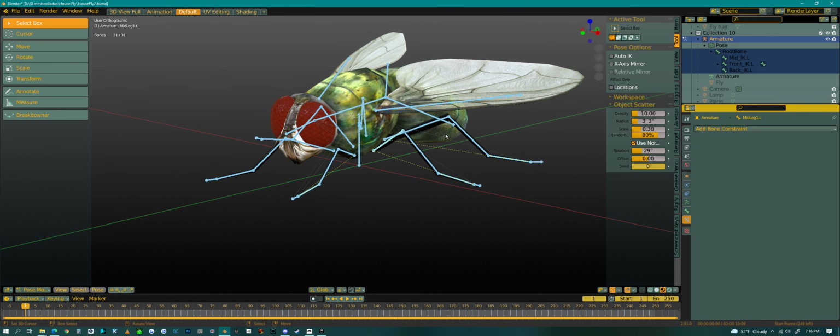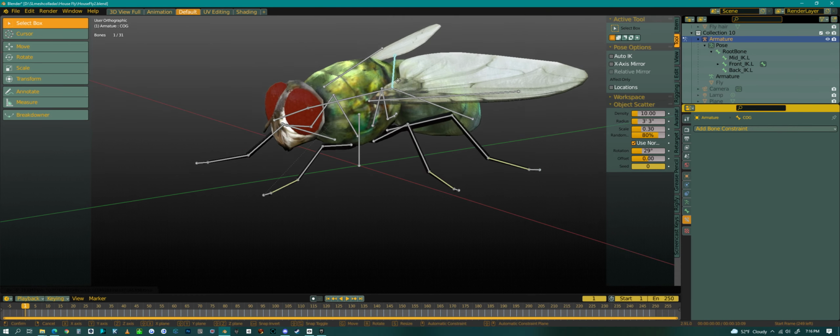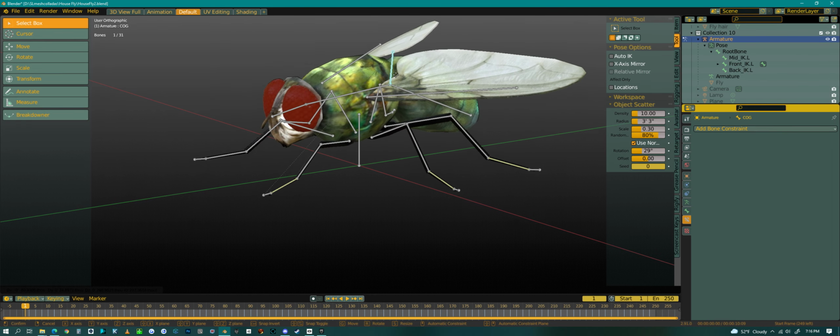All right, so that's a quick look at making a spider IK. Have a good one, everyone.